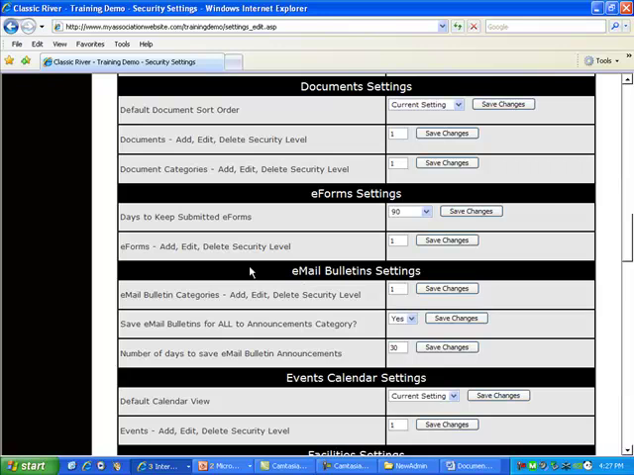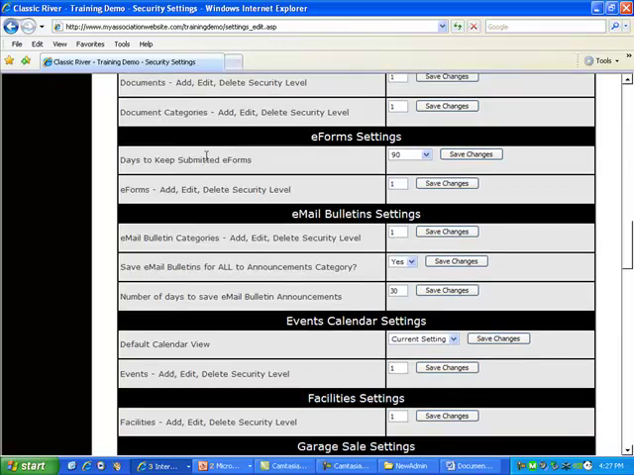Other areas of the site that you may customize are settings to control how long specific data remains on your site. For example, the eForms feature has an ability for you to determine how long any submitted eForms remain on your site. Choose from 90 days to a minimum of 15 days or a maximum of never. So we'd select here forever to allow all submitted eForms to remain on the site infinitely.